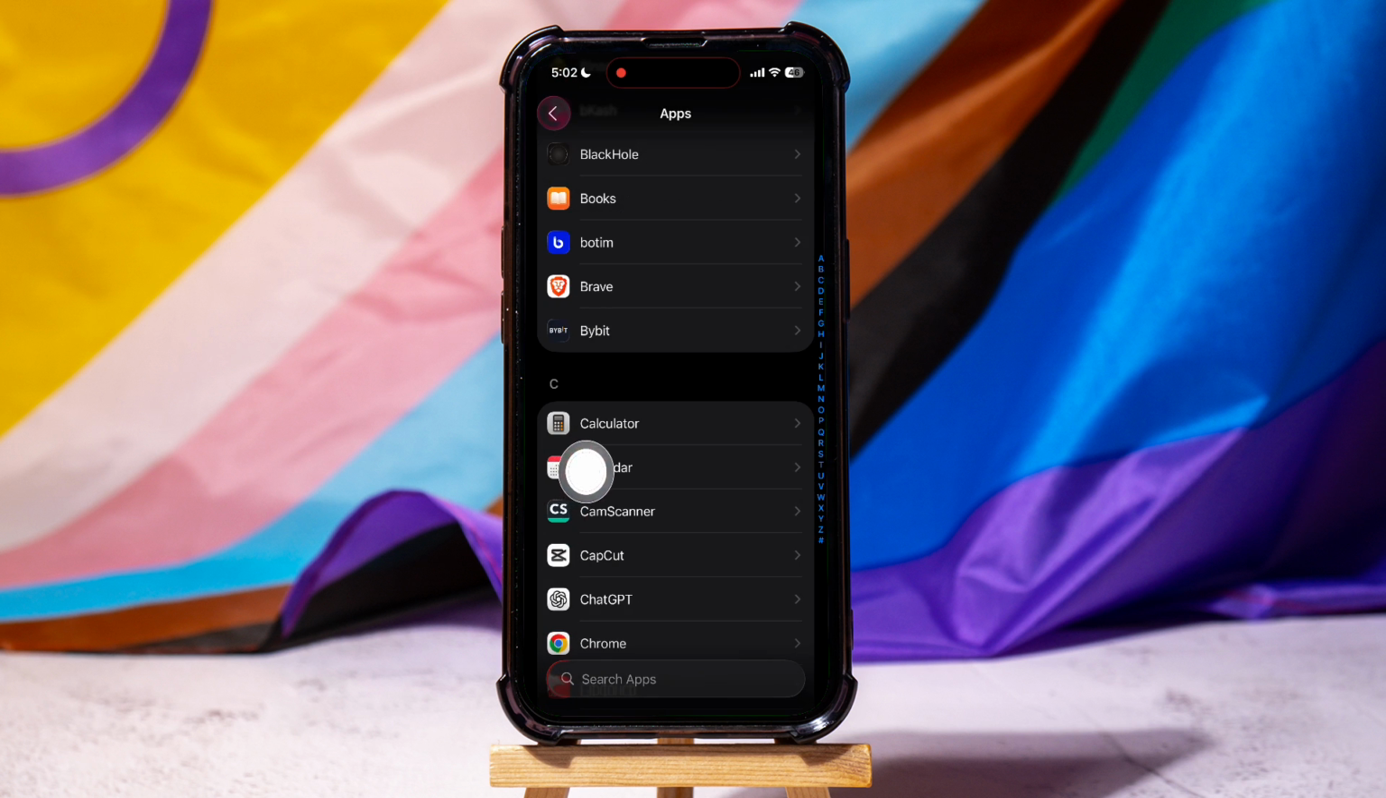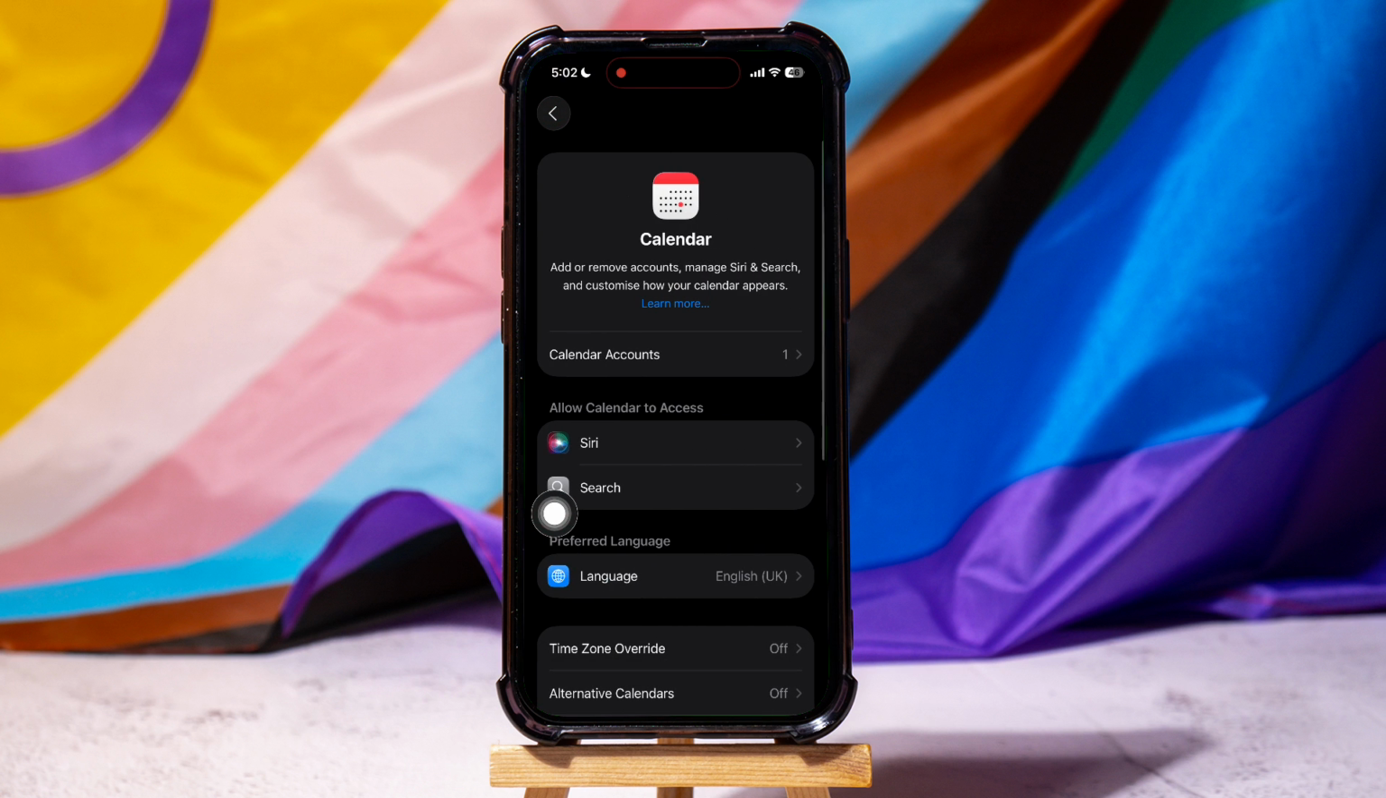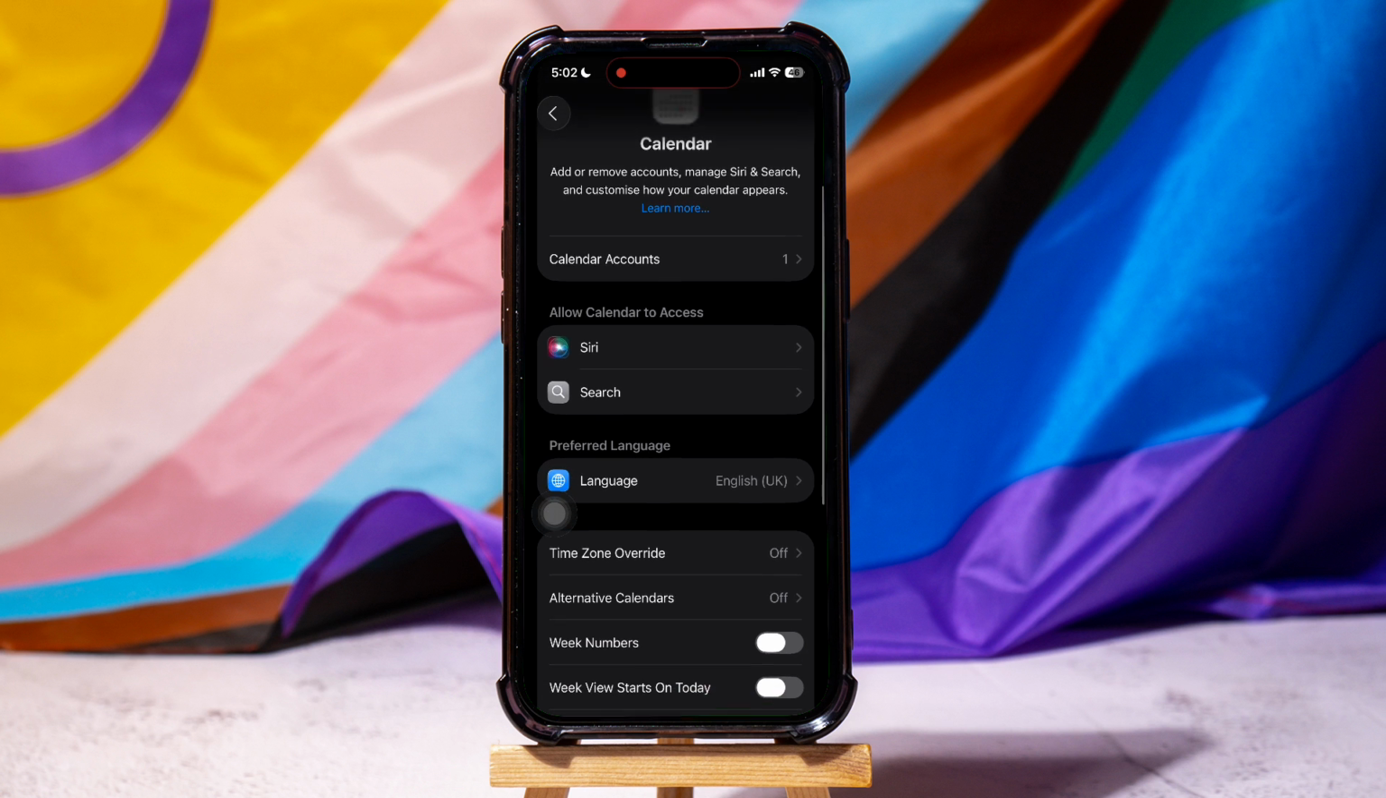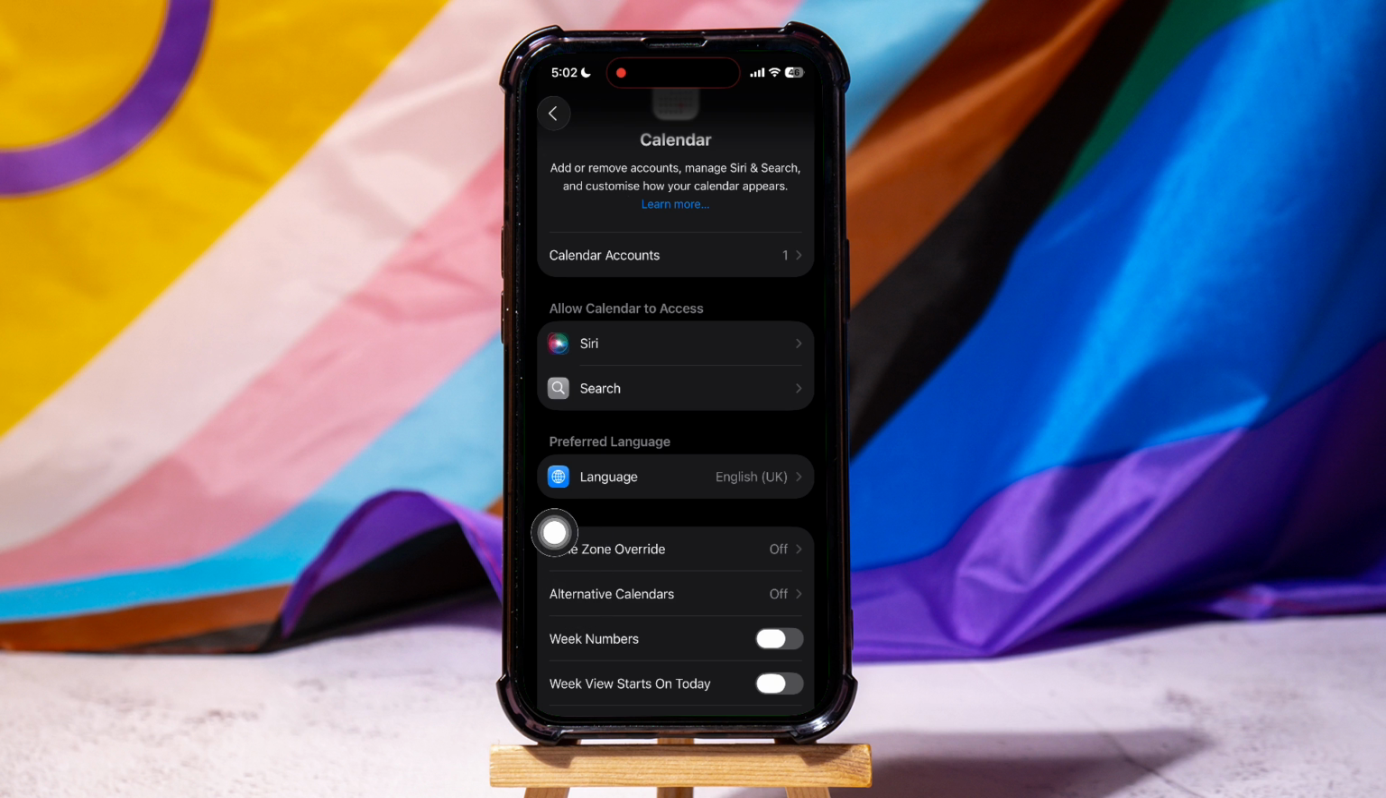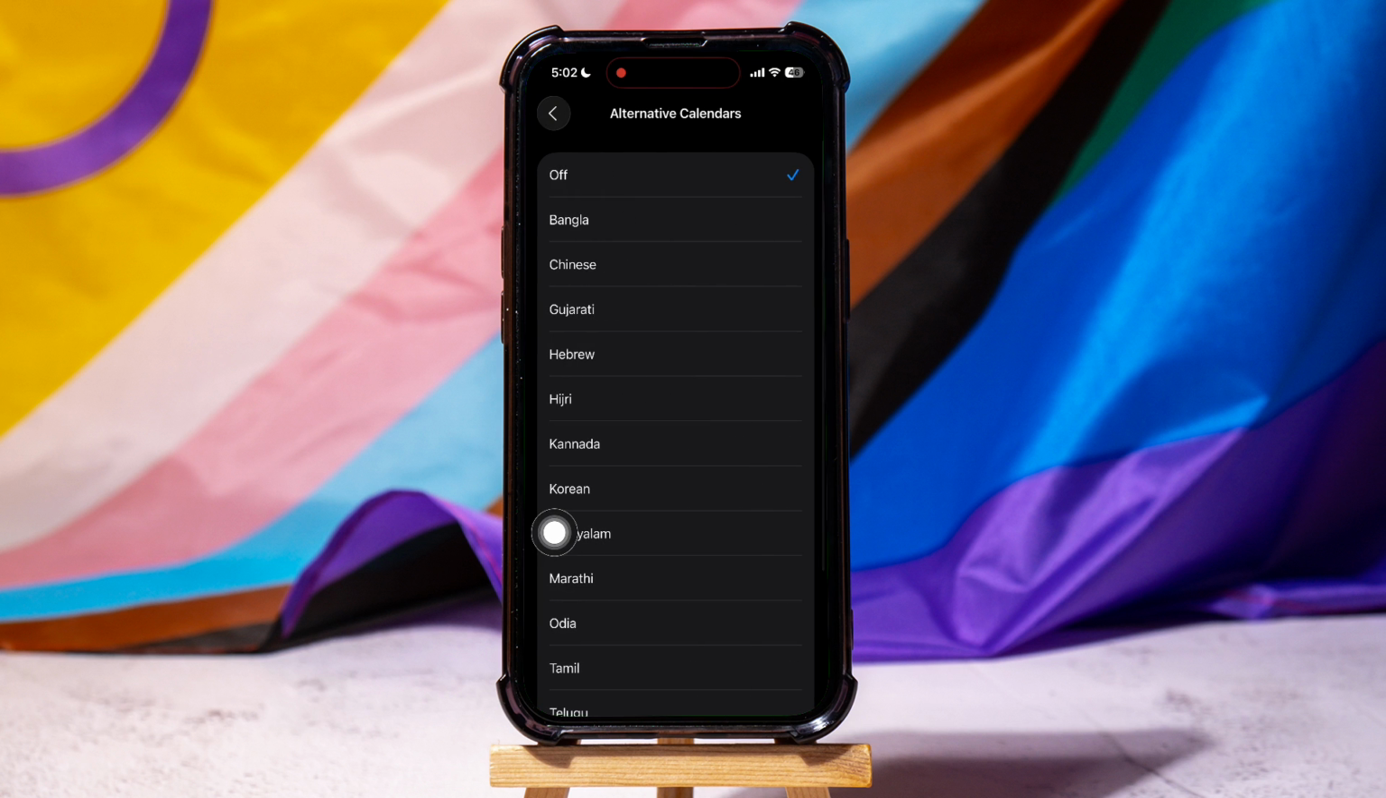Then, go to Calendar. From here, you can add or remove accounts, manage Siri and search, and customize how your calendar appears. On the Calendar Settings screen, scroll down and tap on Alternative Calendars. From the list that appears, tap on Hijri to enable it.